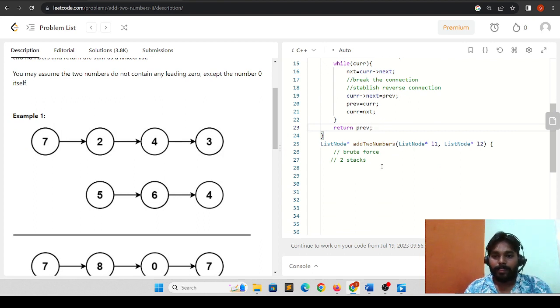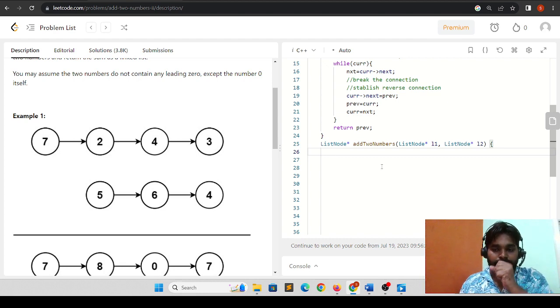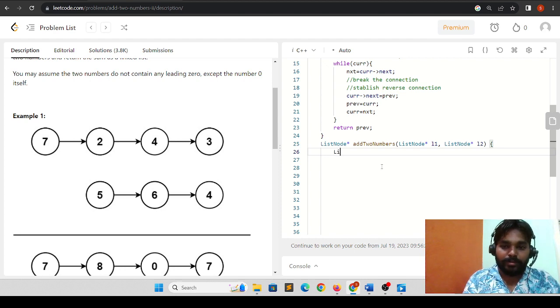Now, we are not going to do brute force. So now we have to add these two lists, and then after adding that, we have to reverse this list and pass it as an answer. For the result list, we will create a head: ListNode star head, initially it will be null. And we will also create ListNode star tail, it will also be null.